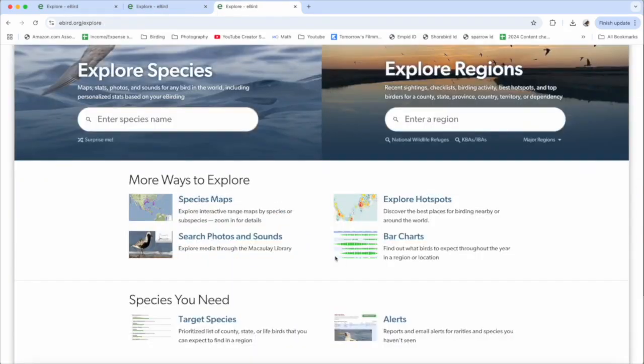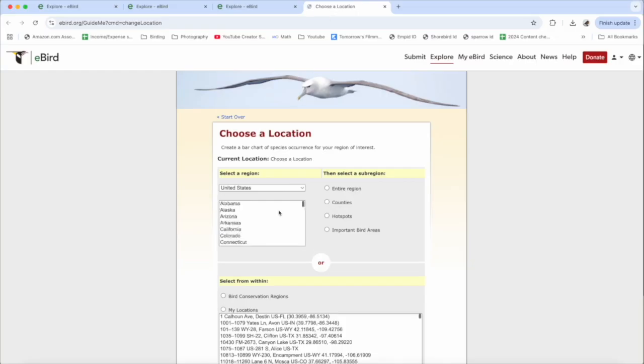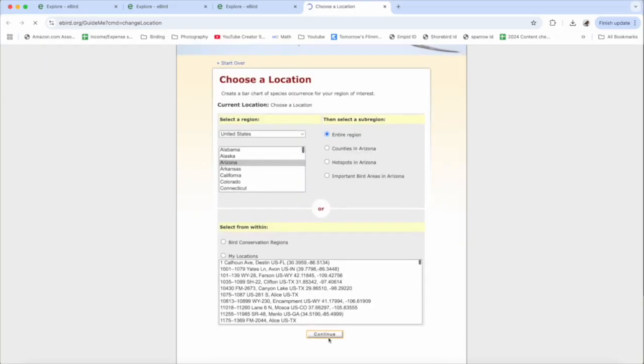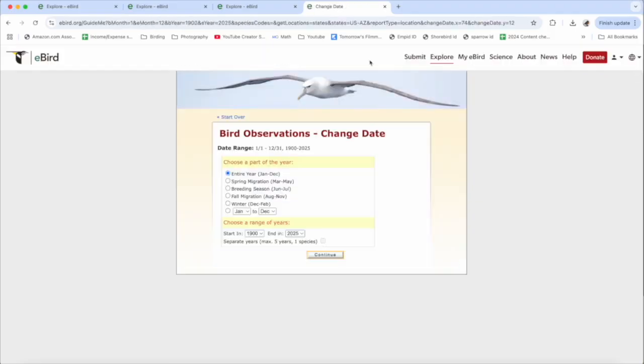And so for the next thing in the Explorer area, we can look at bar charts. You can put in any region and then see how likely a bird is there for that region. Again, I don't use this very often, but it can come in helpful sometimes if you're trying to time your visit to find a specific bird species or look for what bird species is most likely. You can also change the date right here if you wanted to.